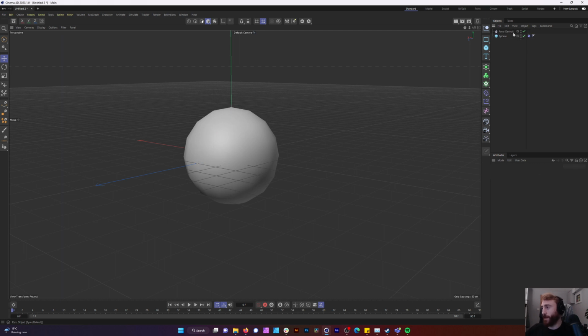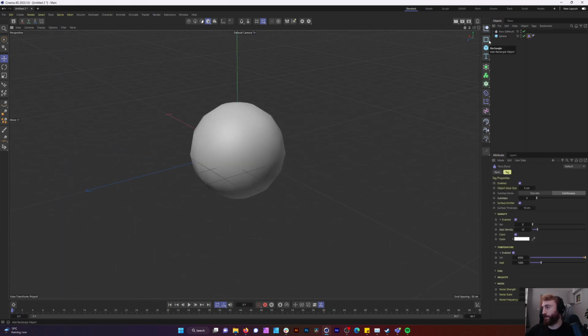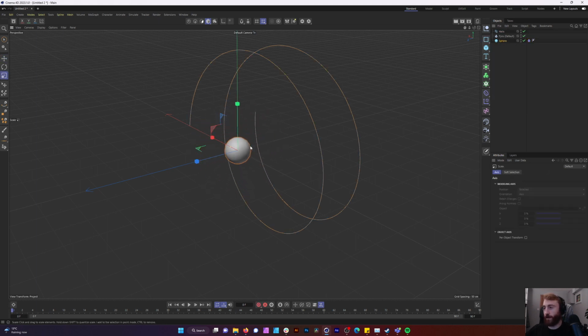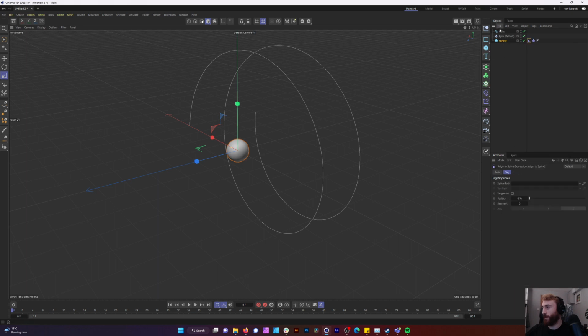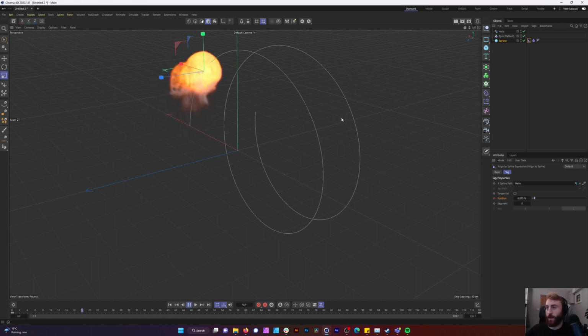Okay, let's delete this for now and go into our Pyro tag. Let's put this on a spline, bring that down, right click on our sphere, put animation tags, align to spline, and bring this down. So 20, and keyframe our position. See how the fire interacts and moves.